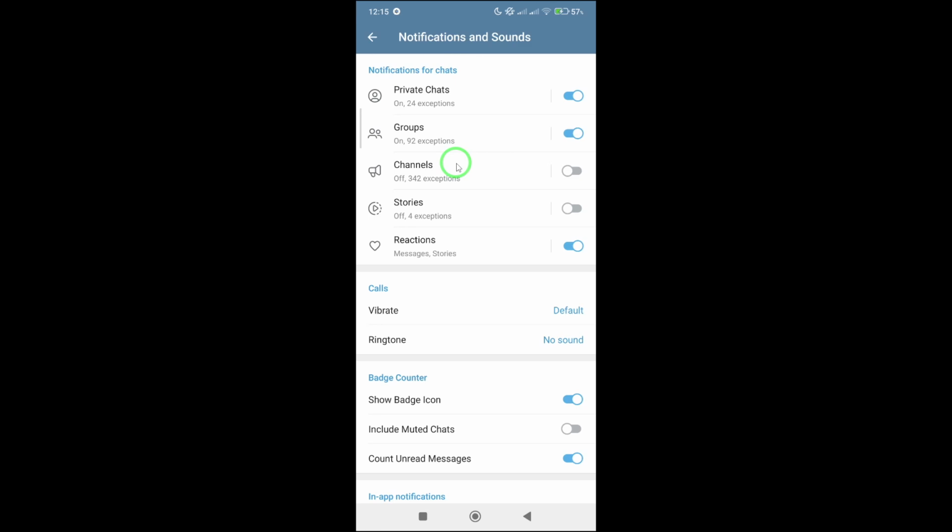Inside the Notifications and Sounds section, you'll see different options for messages, groups, and calls. Under the Notifications section, choose Calls. This is where you can manage how Telegram alerts you when someone calls. Now, find and tap on Ringtone.